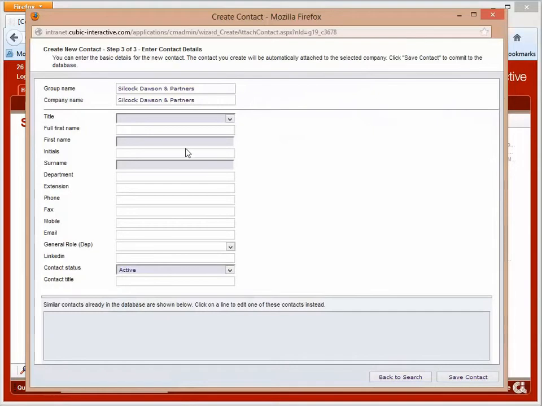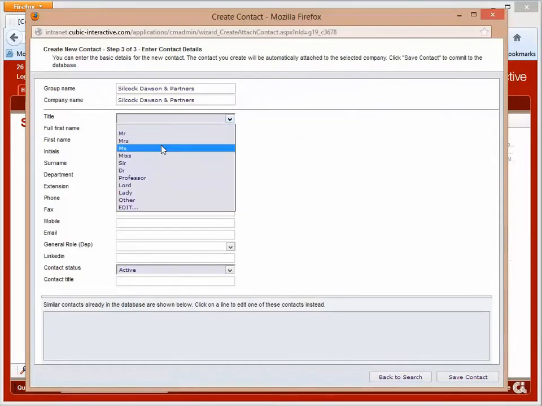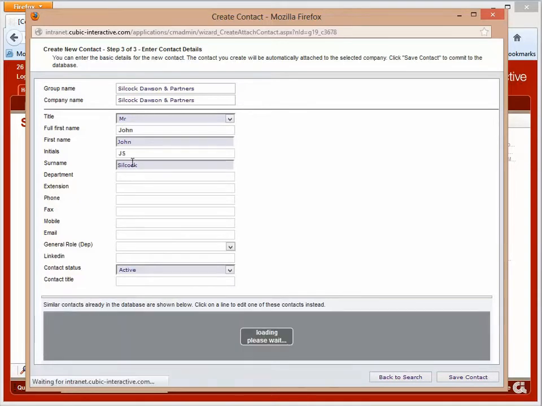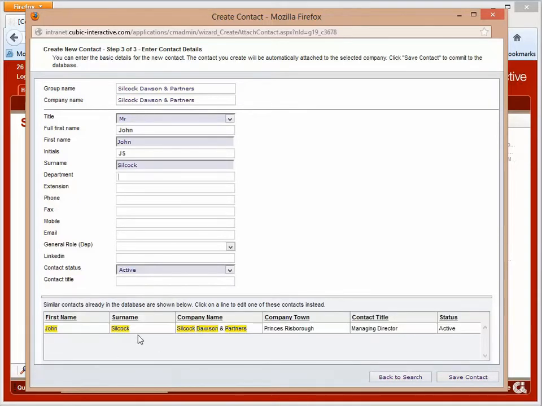So we've skipped step 2, which is create the company name. We're straight on to creating a contact. So again, the same process applies. We have mandatory fields here, the fields that are in grey. So if I start to add in the contact details, so John Silcock, as soon as I move off the surname, it will search the database of contacts this time and say, okay, there's already a contact in the database called John Silcock.